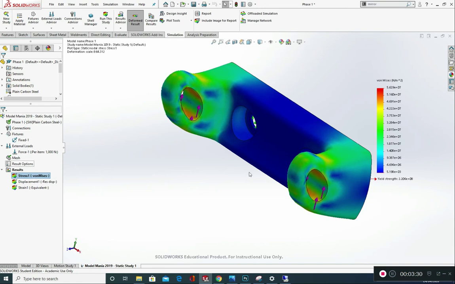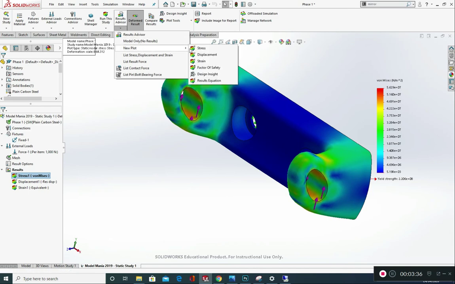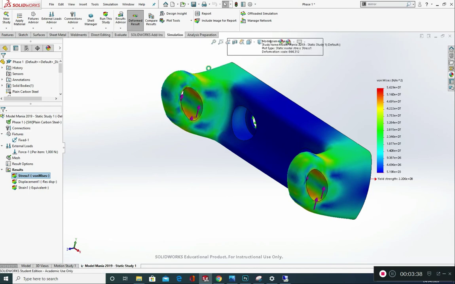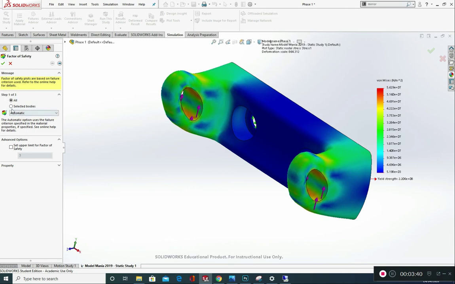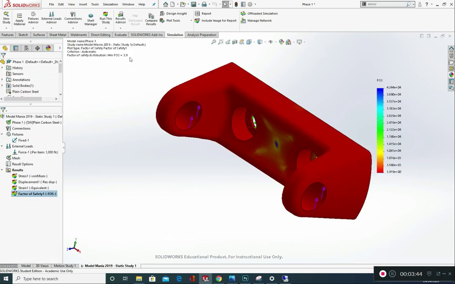However, it's asking us for a factor of safety value, so we're going to go into our results advisor, we're going to go to new plot and factor of safety. I'm going to click on the green tick, and you can see that our factor of safety here is 3.9. So that's the answer that you would be given on the Model Mania examination, or the Model Mania competition.